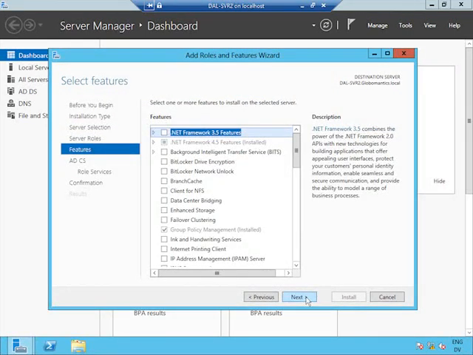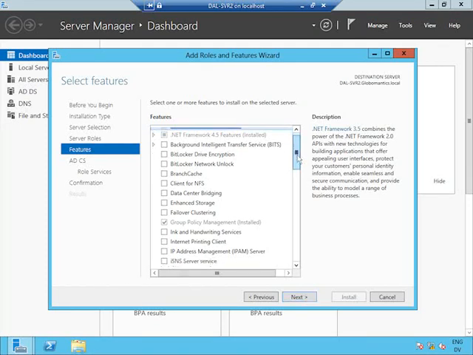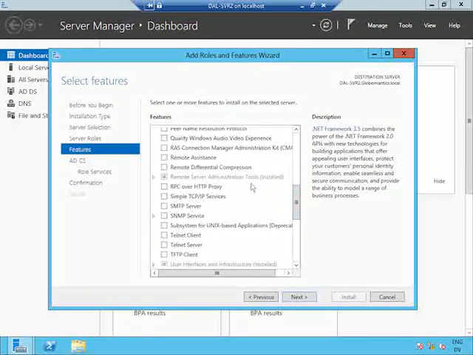Next question, do I want to put any features on this server? In this case, no. Of course, having chosen the client tools in the prior step, if we scroll down inside of the remote server administration tools, we would see that we had chosen the client components for this, but that's already been accomplished. So we'll go ahead and click Next.